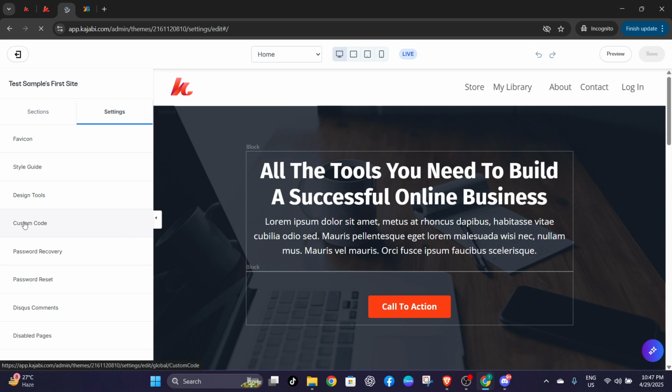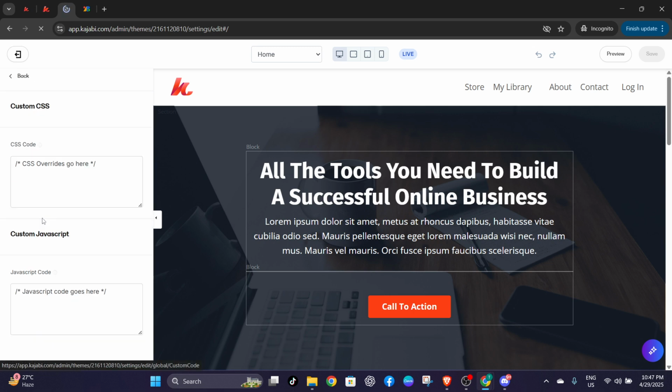Now let's move on to the style aspect. With the CSS code in hand, head over to the style section of your Kajabi page and paste it in. This will set up your site to recognize the custom font syntax appropriately.